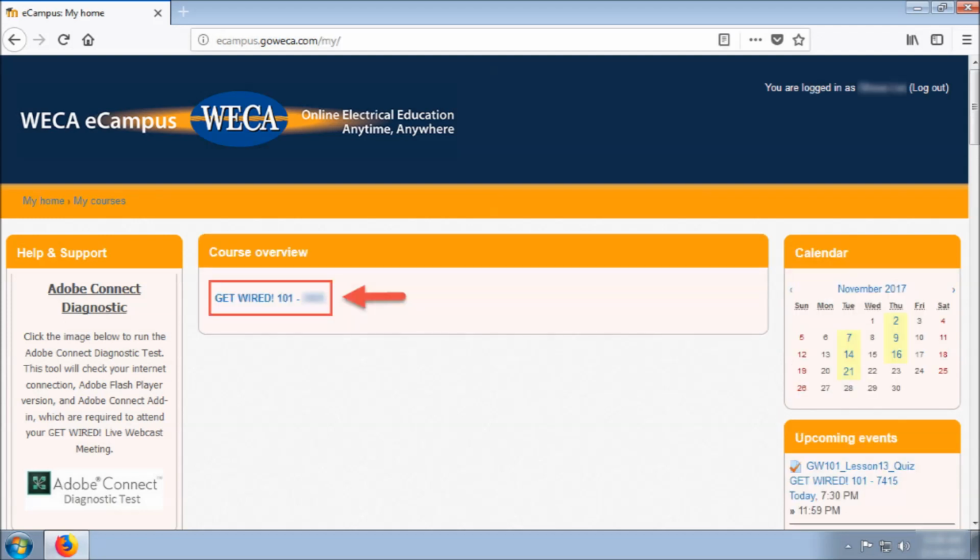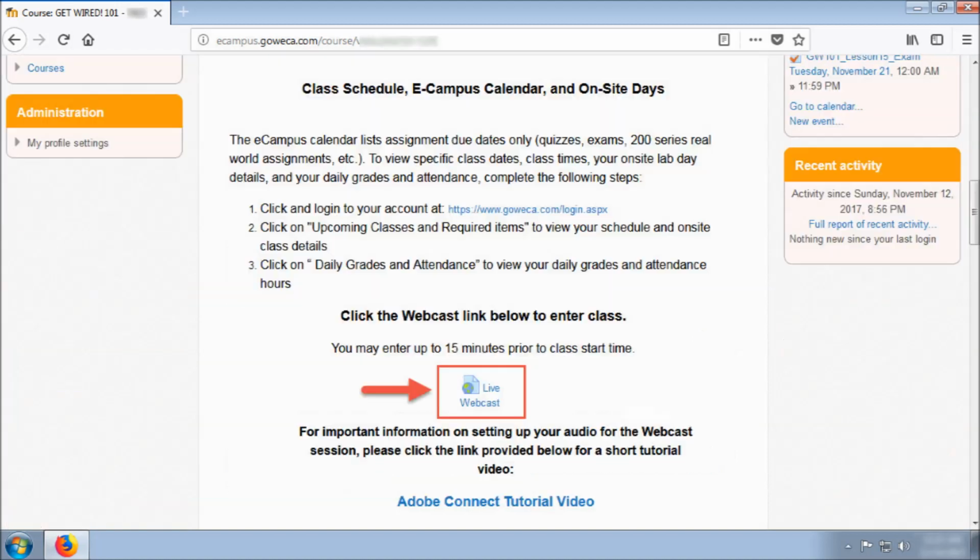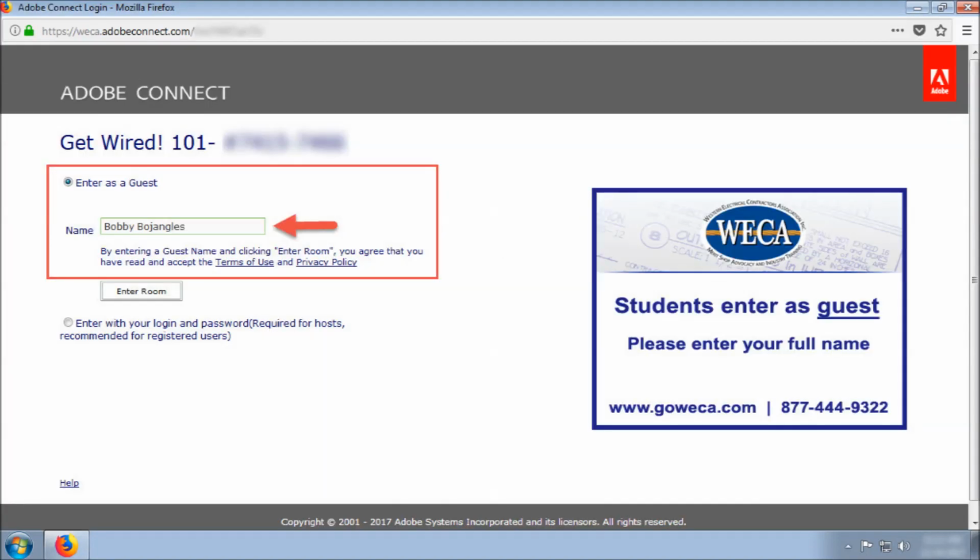Once you're logged into ECampus, you'll see the course you're taking under the Course Overview section. To access the class, click on the link. This will take you to the main classroom page. On the main classroom page, you'll see the link to the Adobe Connect live webcast. Click on this link, which will bring you to the login page for the Adobe Connect webcast.